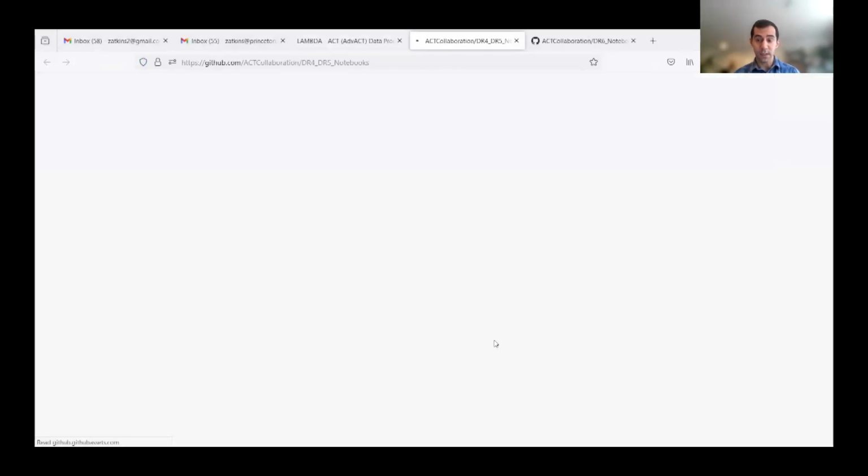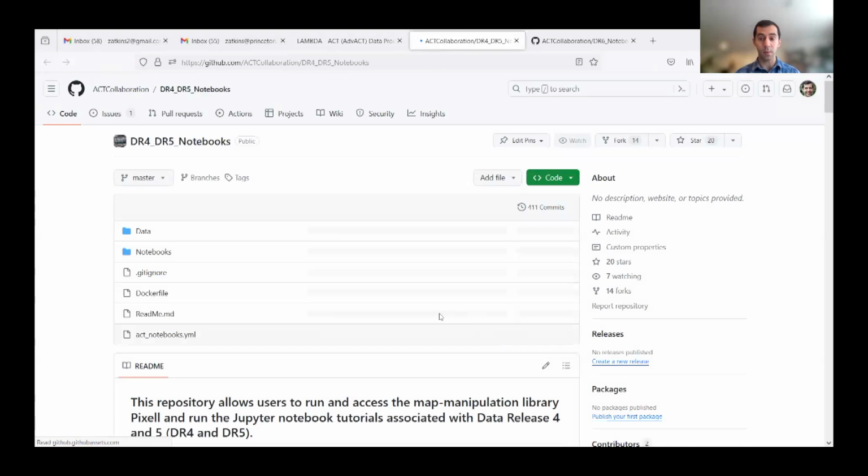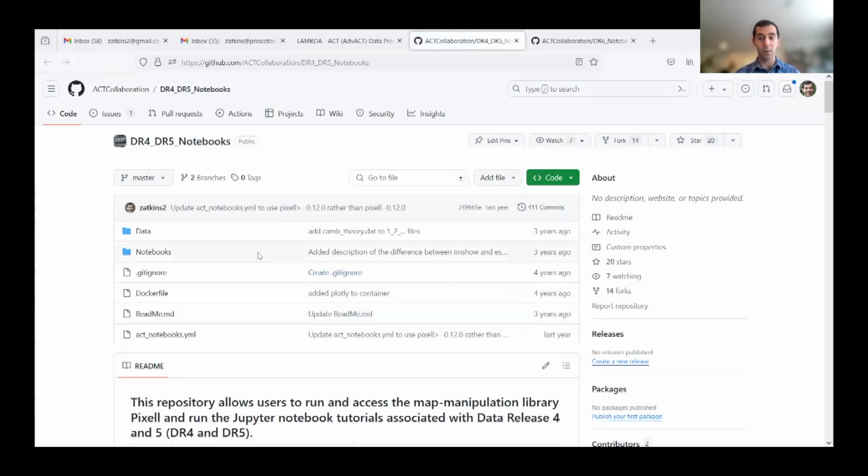So we had a lot of success and positive feedback from the community related to these notebooks, and we wanted to replicate that program for DR6. Very briefly, these notebooks for DR4 and DR5 deal a bit more with the lower level tools you might use to interact with any of our data products. Like Matt mentioned, the Pixell library. So if you're looking for more of a general introduction to how to interact with ACT products, this would be a nice place to start.